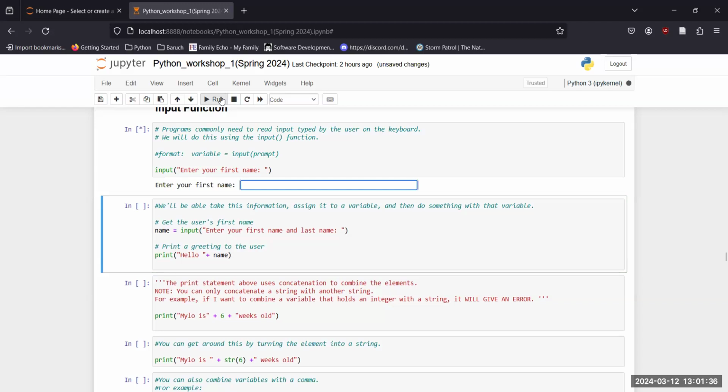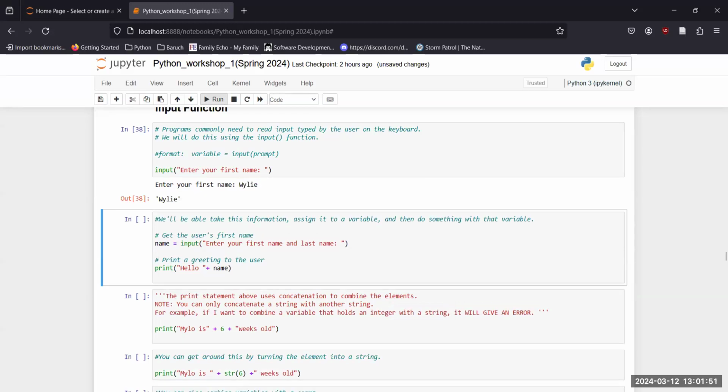So in Python, we're going to use a built-in function called input. Essentially, any string of text you put in here is what the prompt will be right before you put your input. So here we're going to put Wiley, and you'll see here that the input was Wiley.